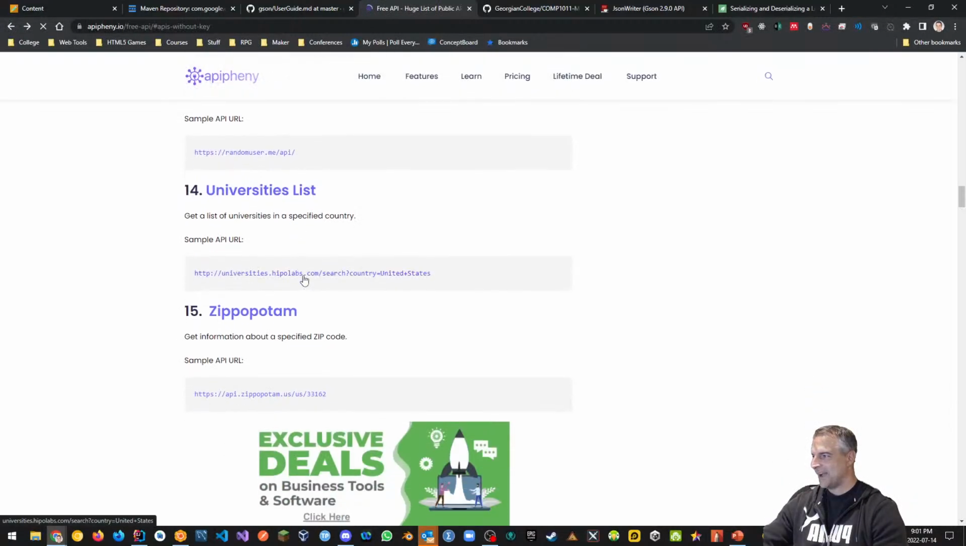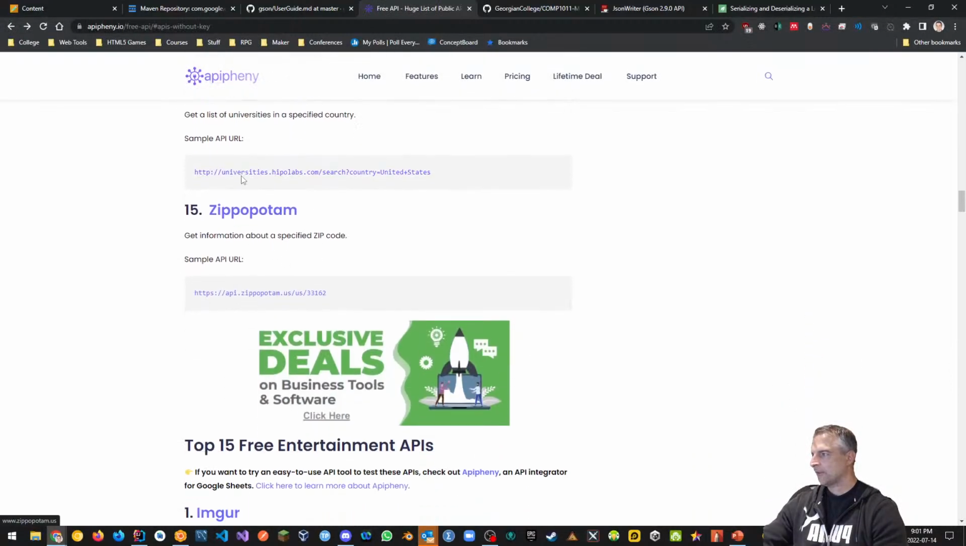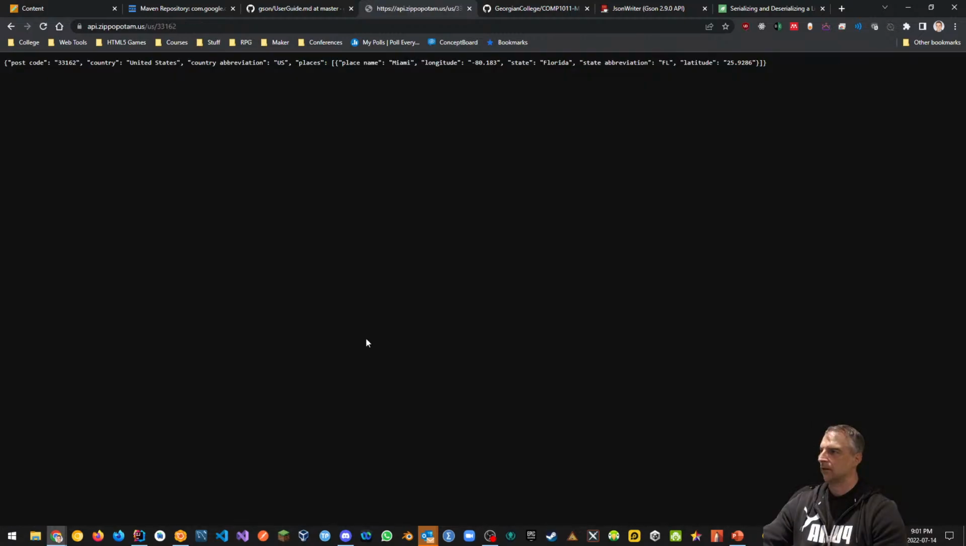Okay, meme generator. I know it's kind of neat. Zip codes. These are all the zip codes. So postcode is 33162, country is United States, country abbreviation is US, place is Miami, longitude and latitude. And if I refresh, it's going to give me another one, as an example.